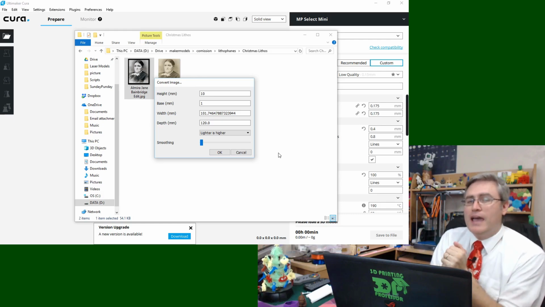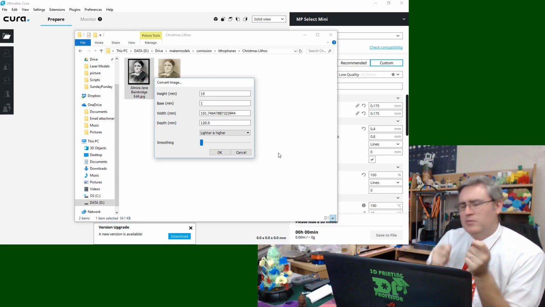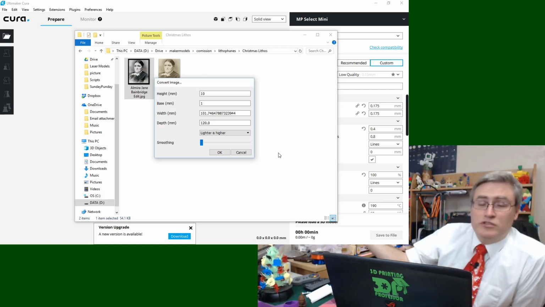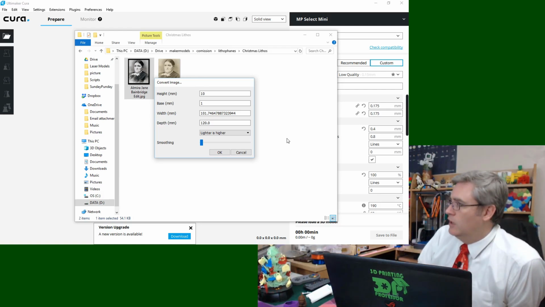I've done this in the past when I was reviewing the 3D printer that could do also cutting as well, and I compared the process of cutting and 3D printing. And I used this to do that. But for lithophanes, all we have to do is be a little bit clever about the settings.